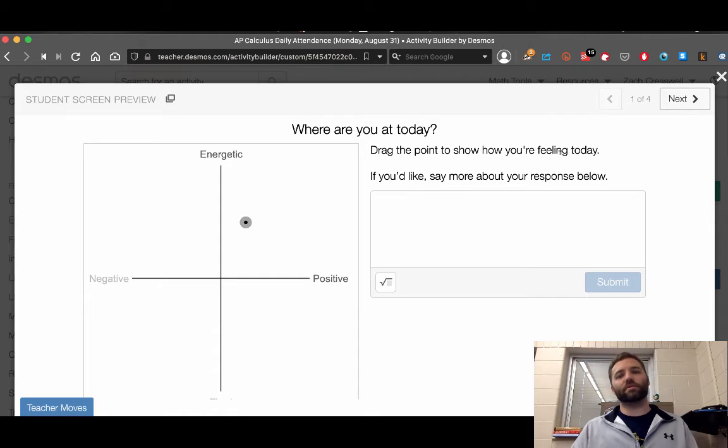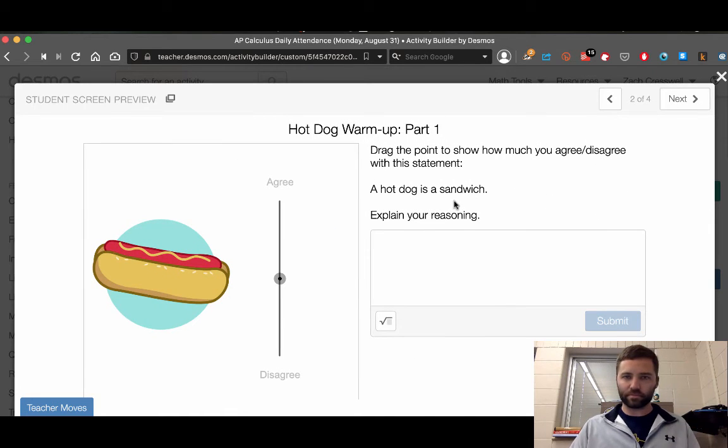Then there will be some warm-up activity. The first one is hardly math related at all. It is a question about whether a hot dog is a sandwich or not, but most of the time there will be some sort of warm-up activity here, and then once you've done that, you can go ahead and start working on whatever you need to work on for the day.